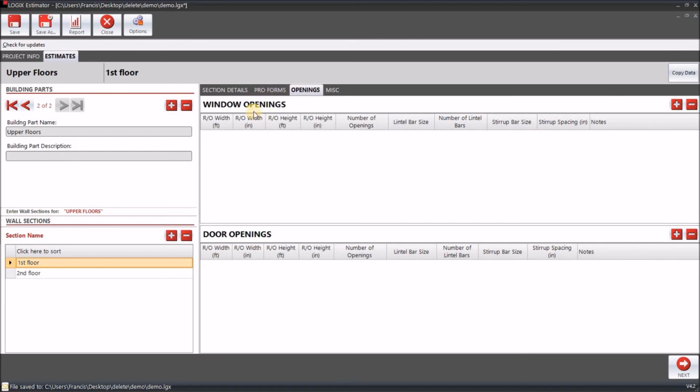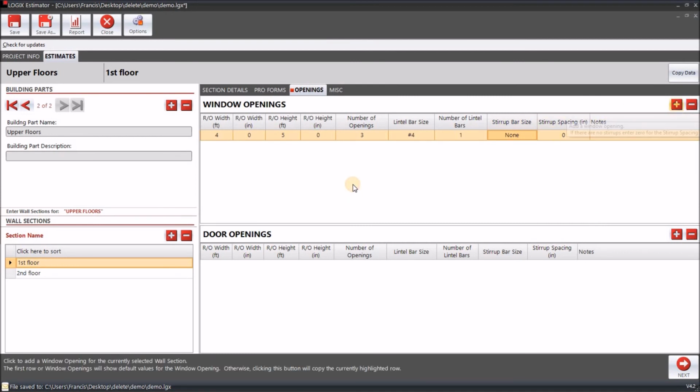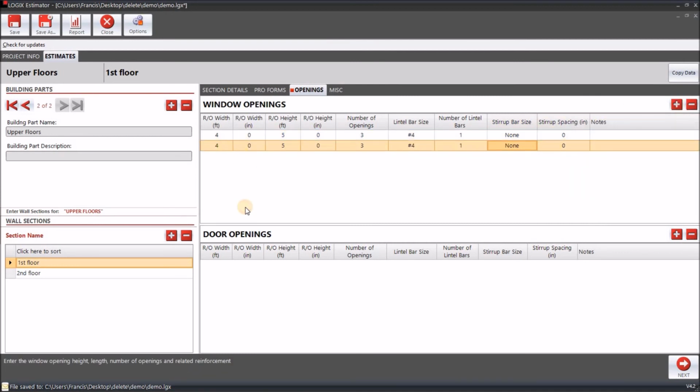For your openings, let's say we've got some openings here. So let's say we got a 4x5 window and there's 3 of these. We're going to say there's no stirrups in this, just for this example. And we'll say there's another window type, 2x6, and there's 2 of these. And we'll say there's no stirrups required.